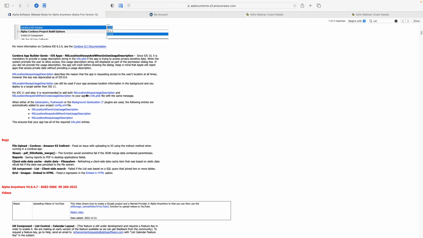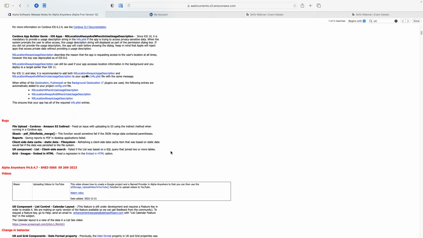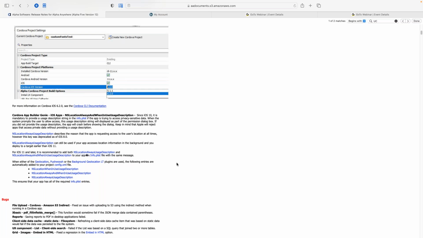A couple of problems that we had fixed in terms of bugs. Probably the big one was saving reports to PDF in desktop applications. We don't have a lot of desktop people still there, but we did make some changes that had affected that. Other than that, I think that is about it.